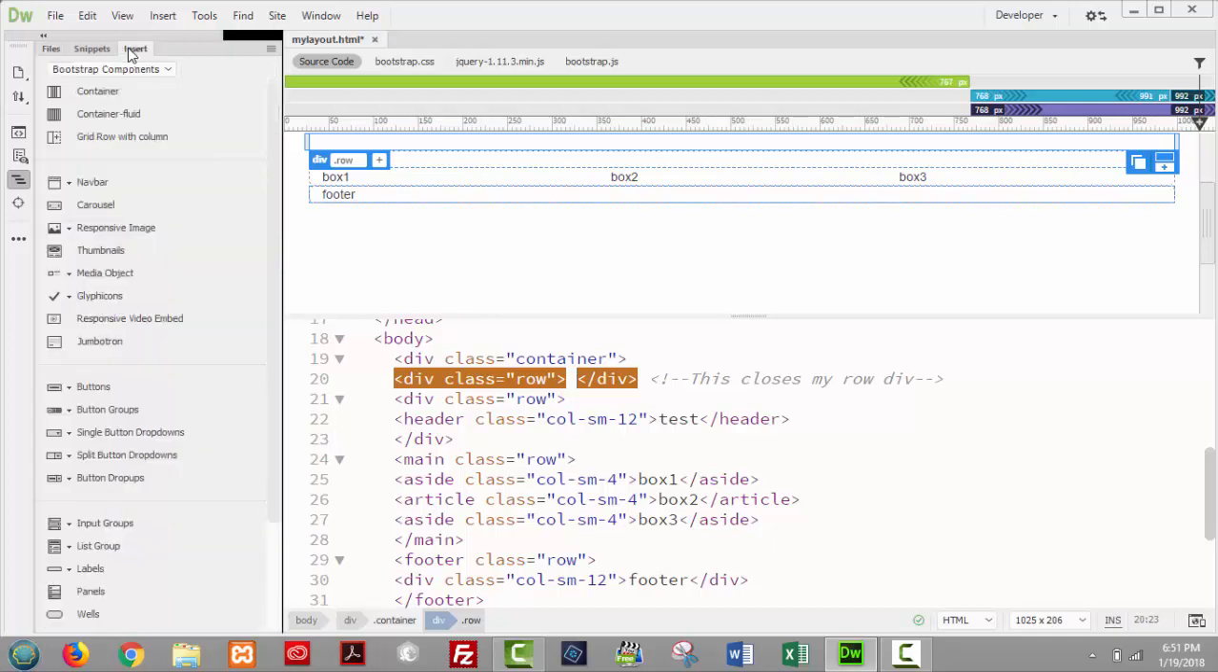If your Insert menu is not open, it would be under the Window menu. I'm in Bootstrap Components. I'm going to look for Navbar. It has a drop-down menu, and I'm going to click Basic Navbar. Up here it tells me the position, and I'm going to select Nest.